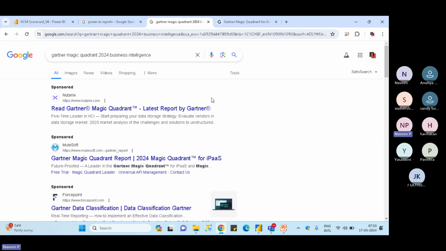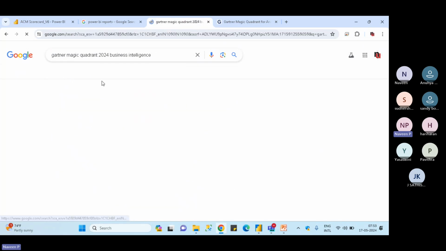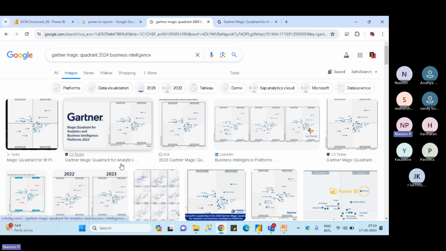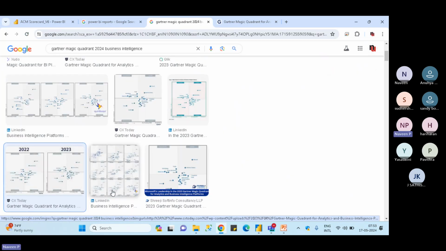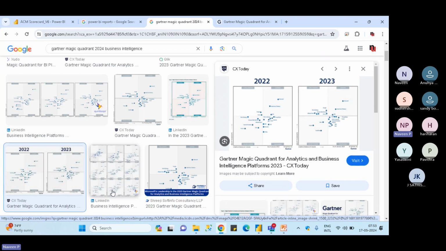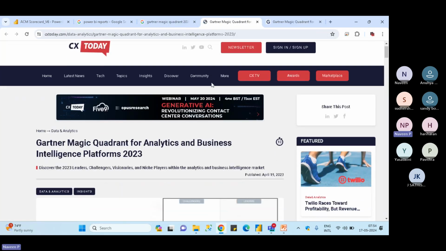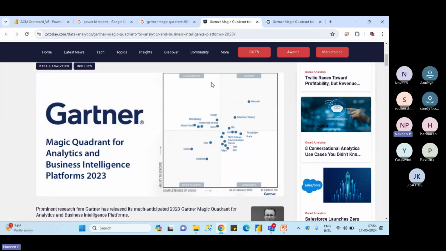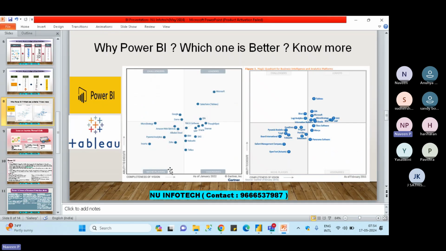Okay, it is taking a lot of time for me to get that. I'll just search images, and we can see 2023 is there, not 2024. But yeah, let's have a look at this 2023 only. So if you observe, this is as of 2023. Maybe I don't have 2023. Okay, 2022 I have.